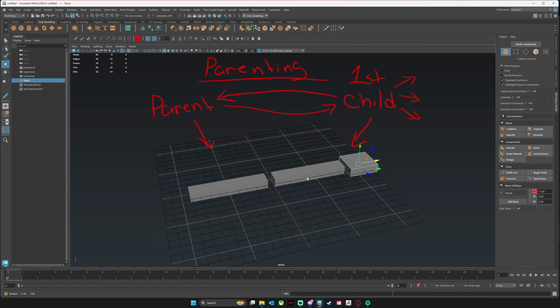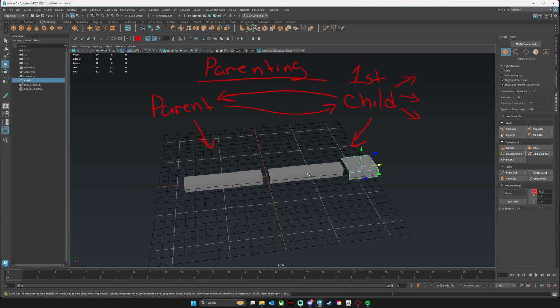So the first thing I want to do here, before I parent these to each other, is make sure that their pivot points are set up correctly. Currently, if I rotate this object around, it's going to rotate around the center. I don't want it to rotate around the center. I want it to rotate around where the shoulder would be. So I'm going to move the pivot point. To do that, I'm going to hit my D key, D for dog, and then just move my pivot point to where the shoulder would be there.